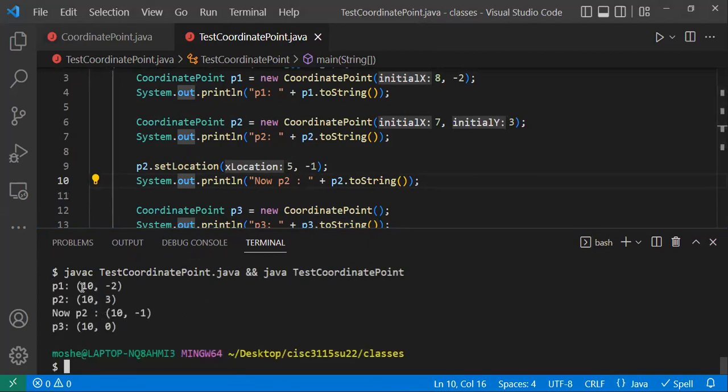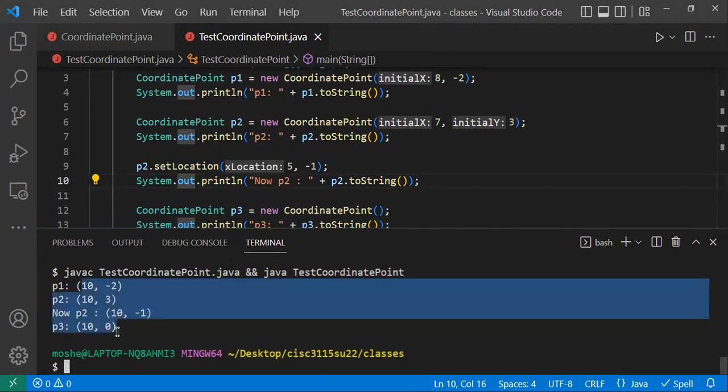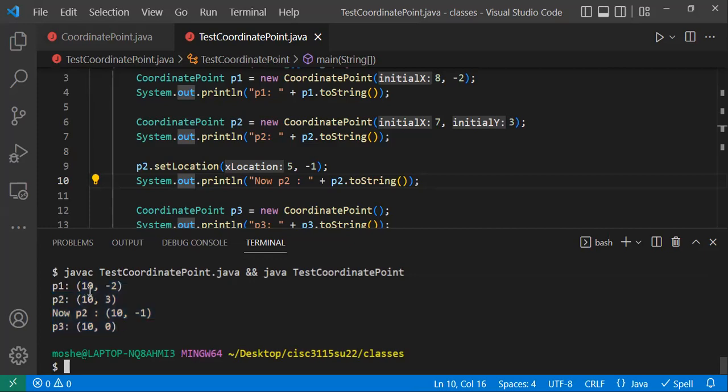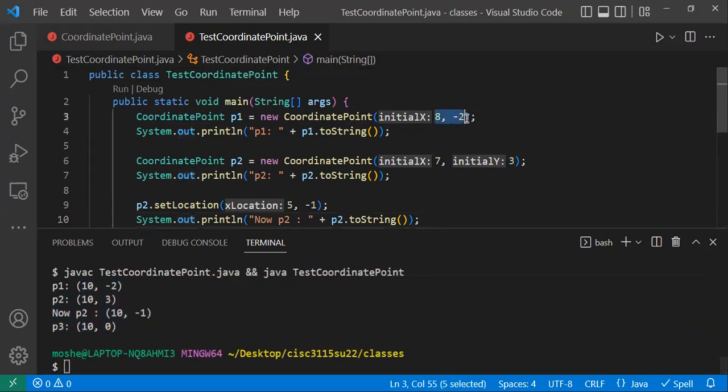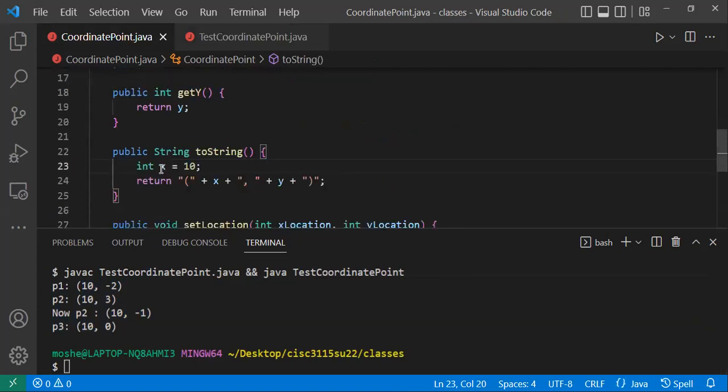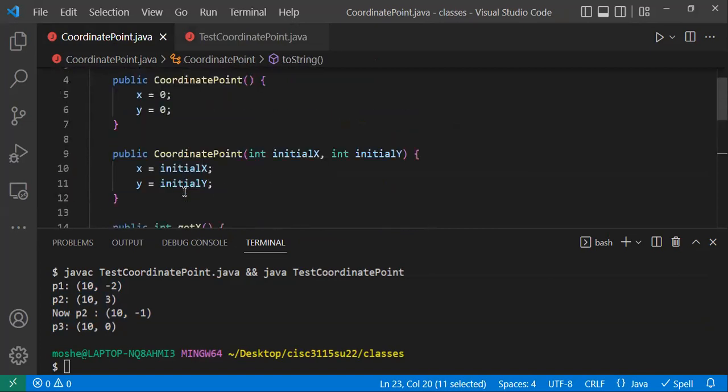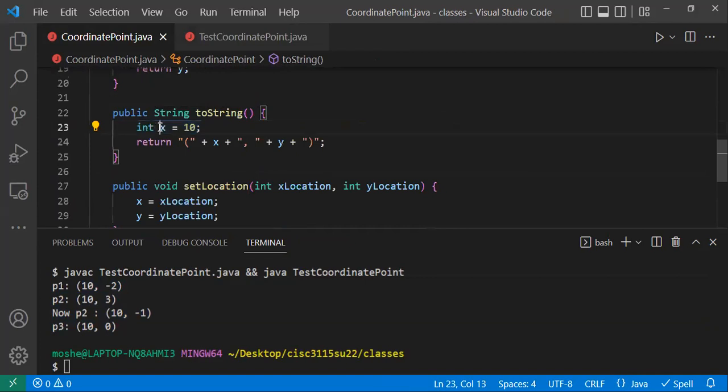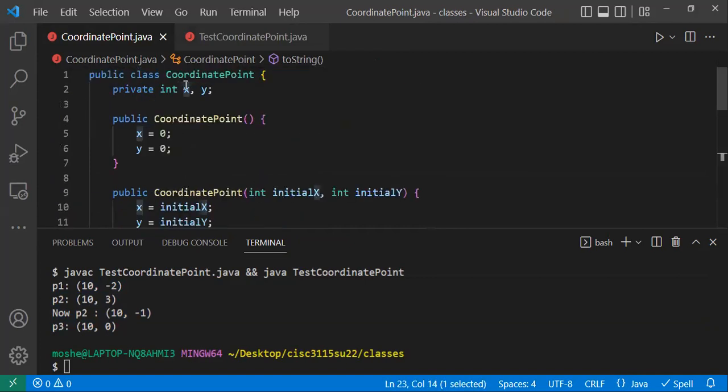Okay, notice every time we call toString, it's printing 10 as the x coordinate. 10 comma -2, even though we made it 8, -2. And instead of 7 comma 3, it's printing 10 comma 3, and so on. It's printing 10 for all the x values. So why is that? Well, when you have a local variable in a method that happens to have the same name as a field, so we have a local variable x, and we also have a field x.